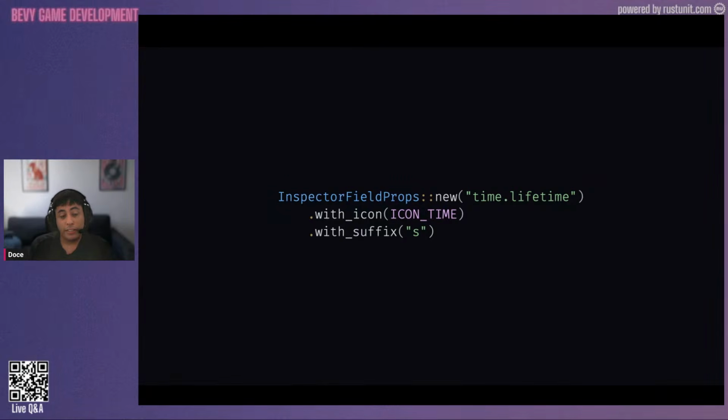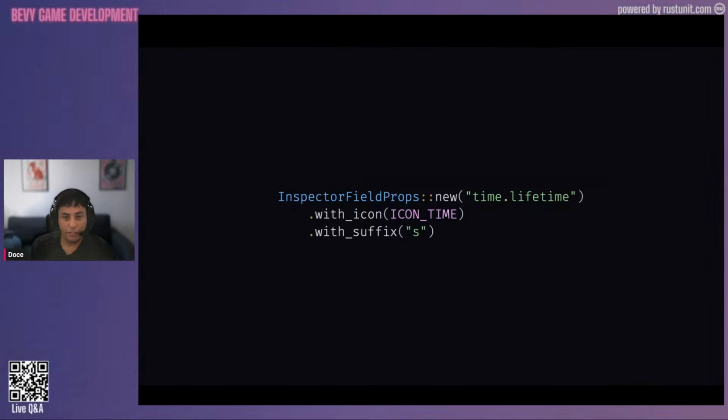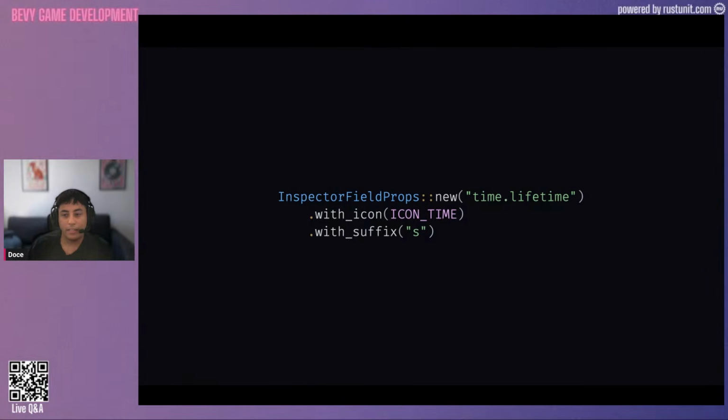And the next thing I want to talk about is how I decided to organize every widget with separate files. These files return a function that returns a bundle. That way I can simply call a checkbox, or here an inspector field, and I pass some props to it, and it gives me back the bundle that will spawn the UI widget. And when something happens, I have separate systems that will handle all of this.